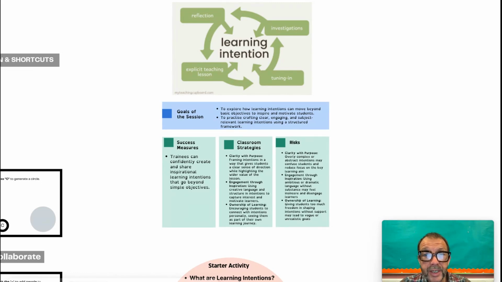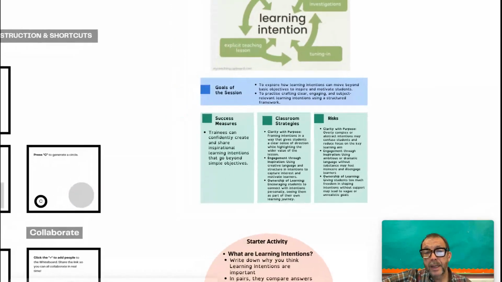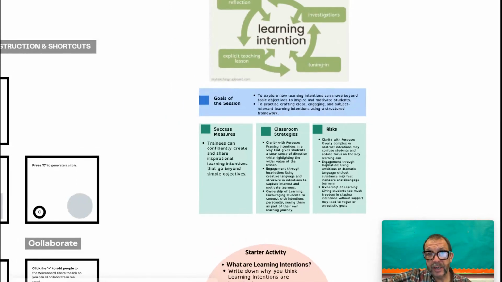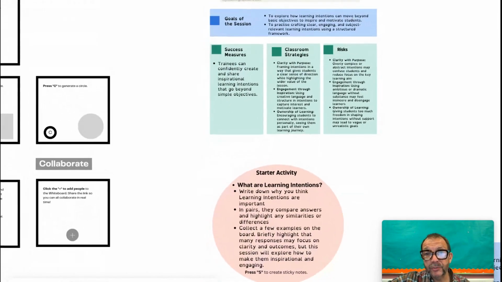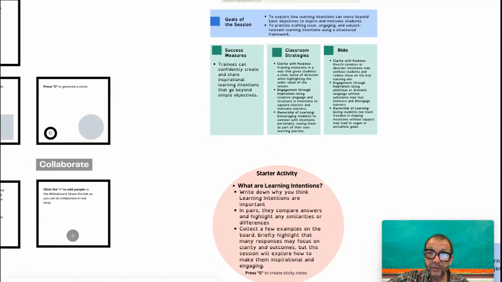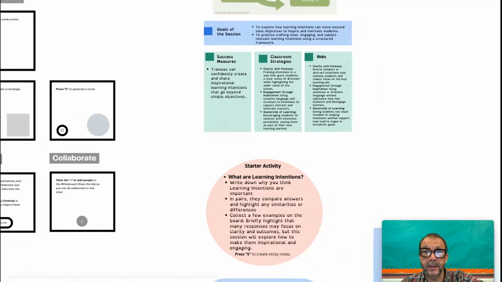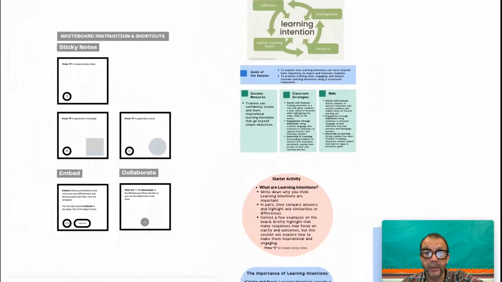Relevant learning intentions using structured frameworks. So I base out the session on there. So there's a goal of the session. Underneath there's some success measures, some classroom strategies and risks. These are all ways that I've decided to run the session and organise the Canva whiteboard.